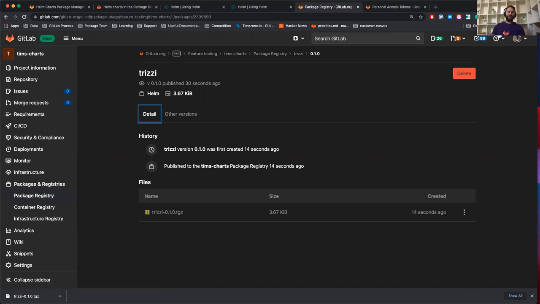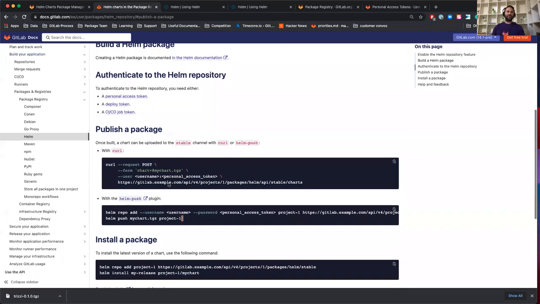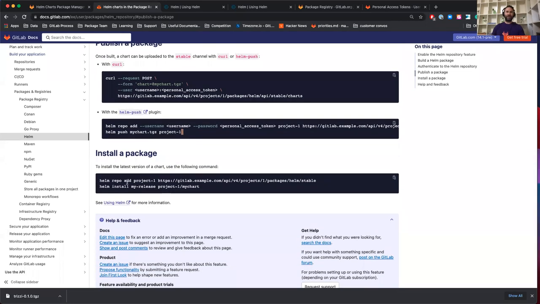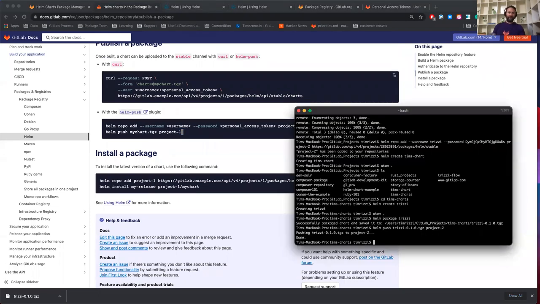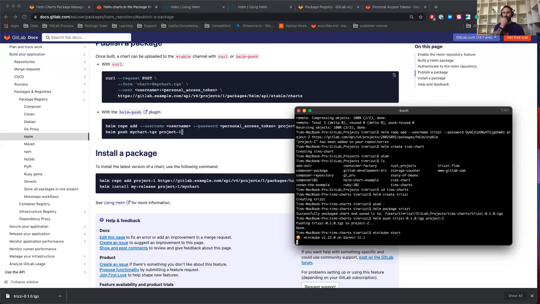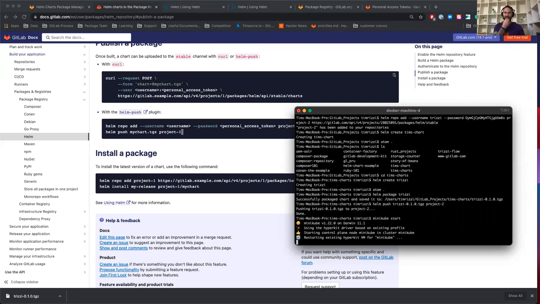Okay, so now I should test installing the package. So for that, I don't have to re-add my repo. I just have to helm install. So first thing, I have to start my Kubernetes cluster. So let me just do minikube start. This will take a second.